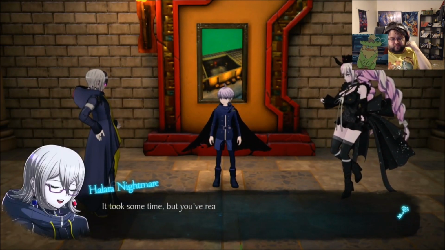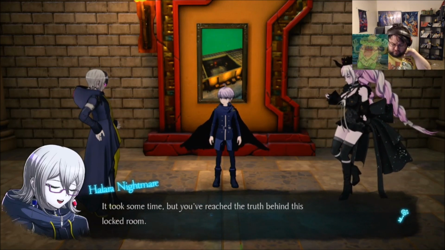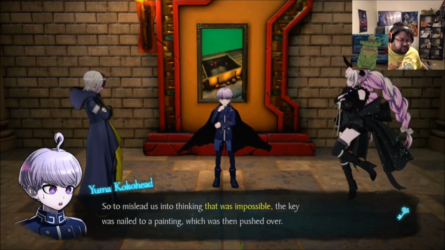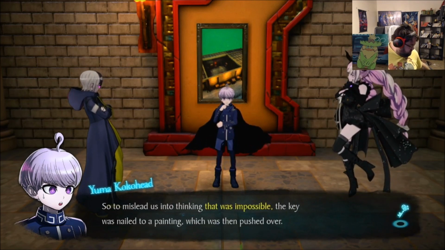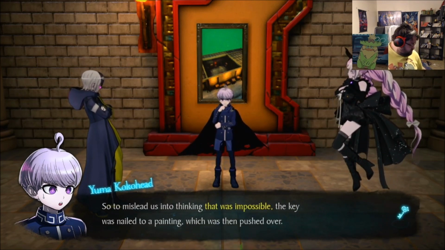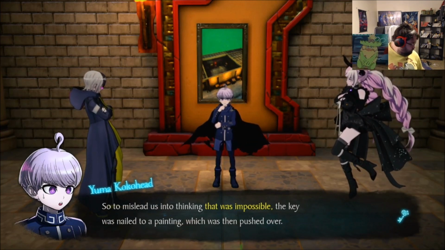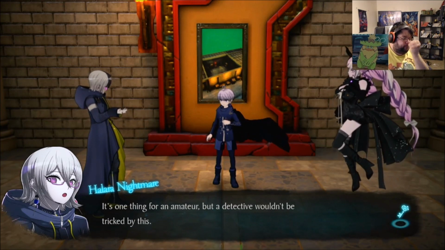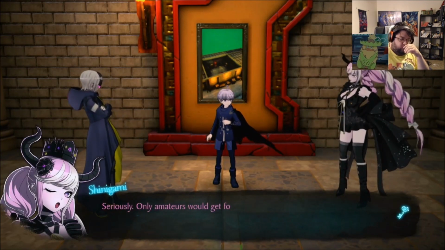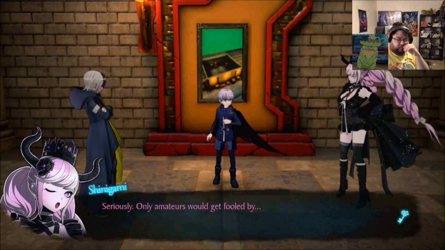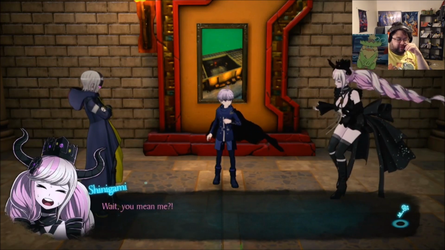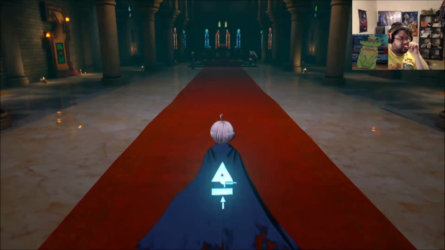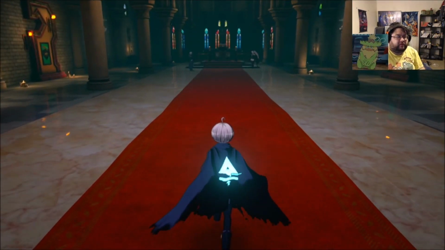It took some time, but you've reached the truth behind this locked room. Throwing the key through the window would be obvious. So to mislead us into thinking that was impossible, the key was nailed to a painting which was then pushed over. It's one thing for an amateur, but a detective wouldn't be tricked by this. Seriously, only amateurs would get fooled by... Yeah, only... wait, amateurs. You mean me? Mm-hmm. He never popped up for that one.